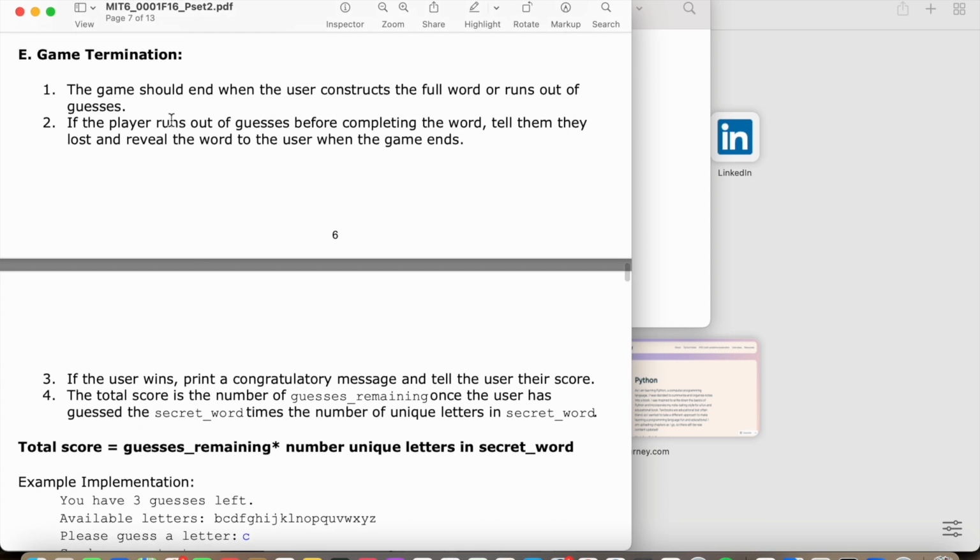So in game termination, it says the game should end when the user constructs the full word or runs out of guesses. So if the player runs out of guesses before completing the word, then you have to tell them that they lost and reveal the word when the game ends. If the user wins, you're going to print congratulations and then tell the user their score. And then here it tells you how to calculate the score.